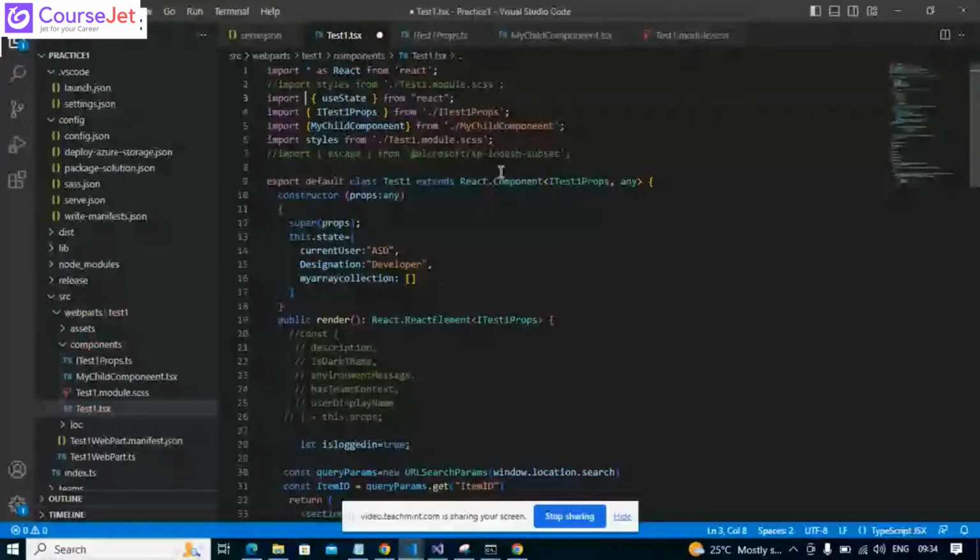In the third line, remove React and comma, because we already imported React, right? That's why it is showing a duplicate value. We don't need to use it.